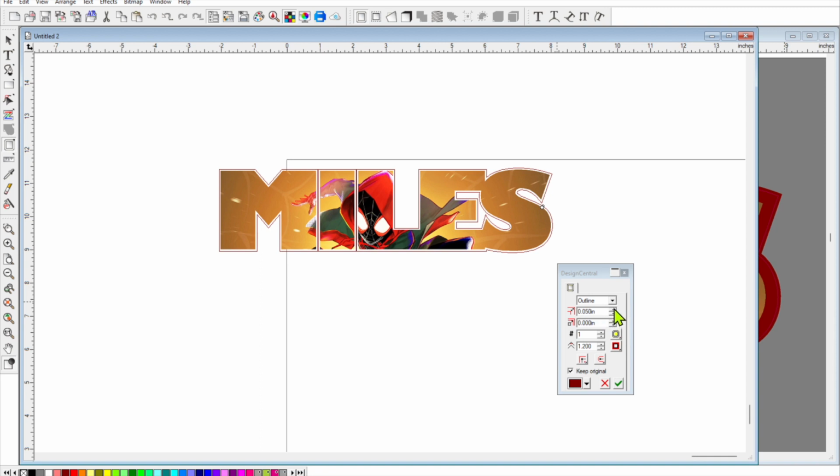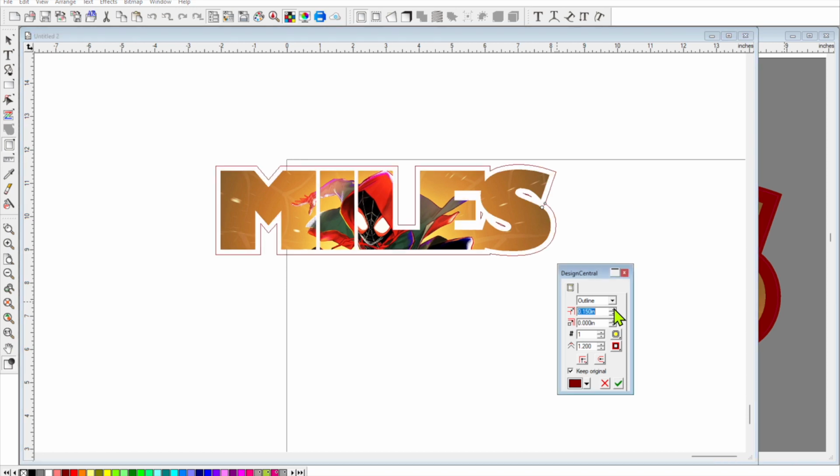One thing to remember when you're doing an outline is to make it a little bit thicker than how you want it in the end, because once we do the contour cut, we're going to leave a bleed on it. And so it's going to take away some of the outline. So just make it a little bit thicker than what you actually want it in the end.